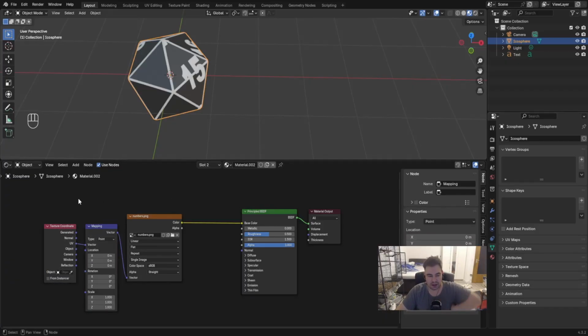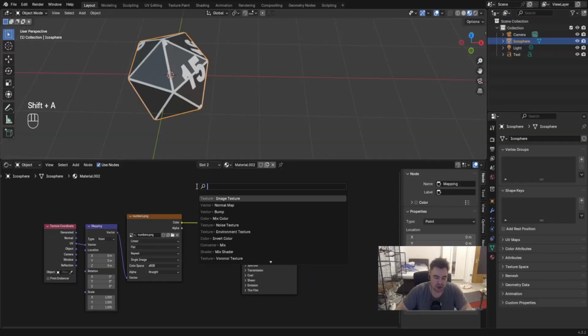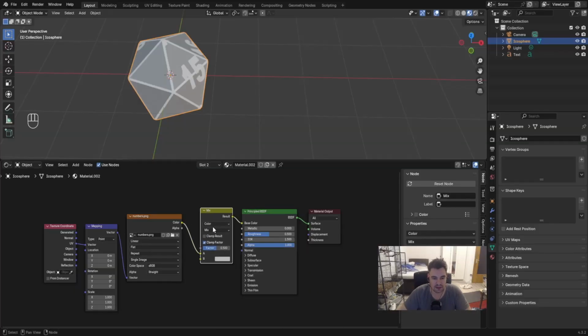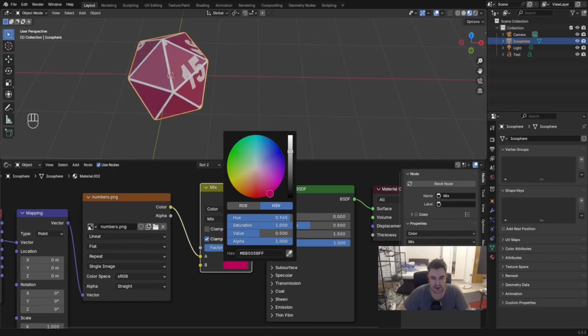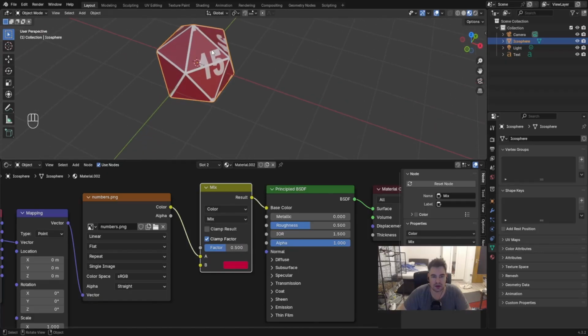If you have the Node Wrangler option enabled, you can press Ctrl+T and just edit, or just add them manually. Problem, we need some color, so I'm just going to add a mix color. I'm just going to plug this one in. We're going to make it red. There we go. Now it is red.